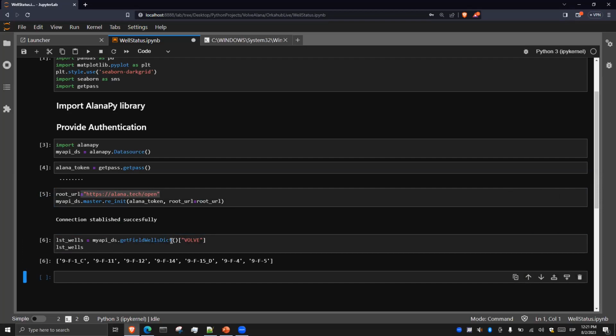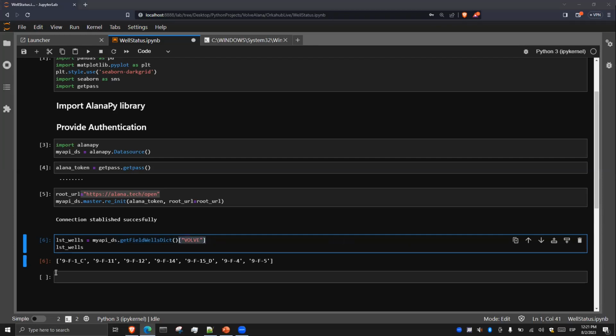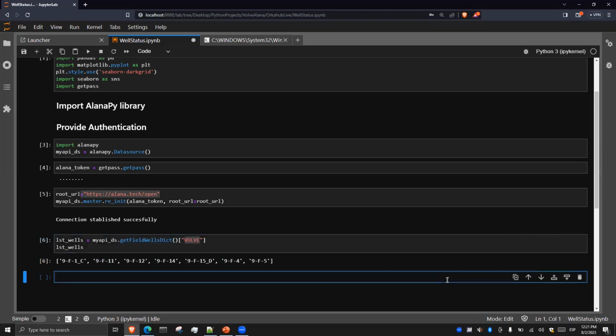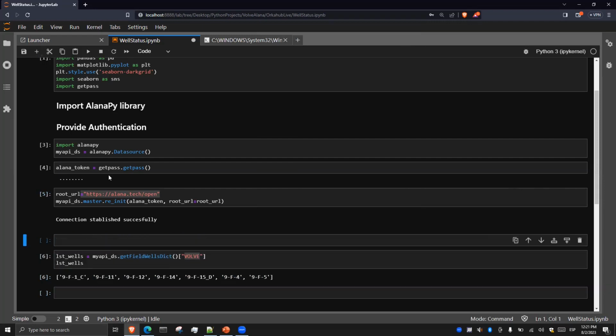In this case, I used the function getFieldsWellsDict, and this gives you the dictionary, and if we go into the key field, we're going to get the wells that are stored in this dictionary. Okay, I'm not going to use both in this case, but what happens if we want to see what fields are on the database?